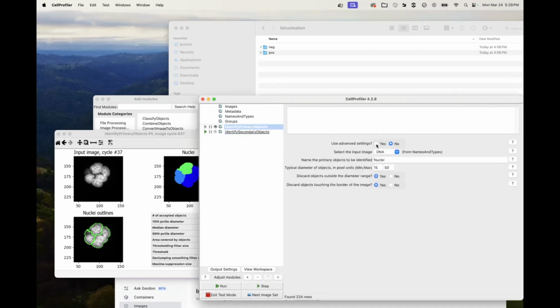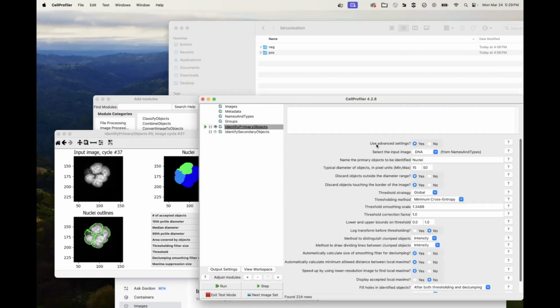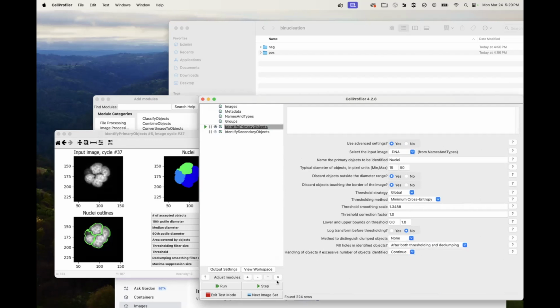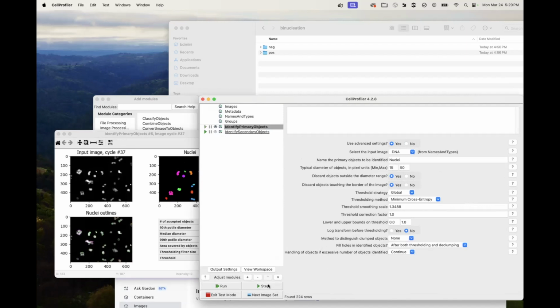If I wanted to force the nuclei that are all touching to be all the same object, that's one very easy setting in IdentifyPrimaryObjects. That's just the method to distinguish clumped objects. None. Do not distinguish clumped objects. If nuclei are touching, just call them all the same thing. I'm now going to have to adjust my sizing amounts.